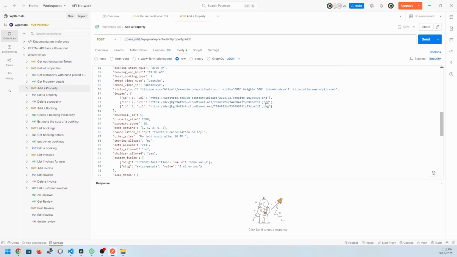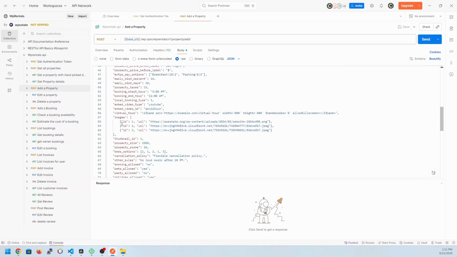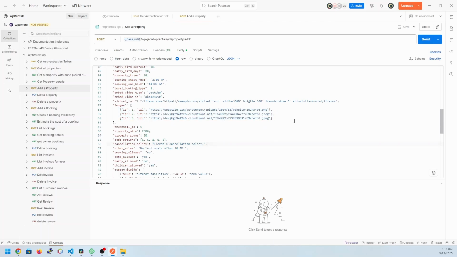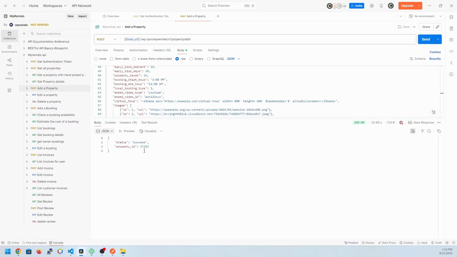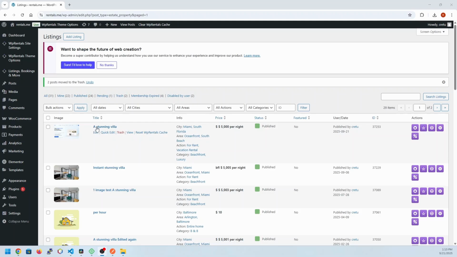The API expects a list of images, where each one has a simple ID and a URL. The ID is just a placeholder number you assign to keep the images in order, while the URL is the actual link to the photo. When the request runs, WpRentals creates the property with those images attached right away. When the request succeeds, the API responds with a property ID, and that's the identifier you'll use later, for example, when creating bookings.